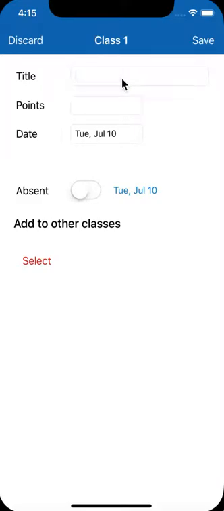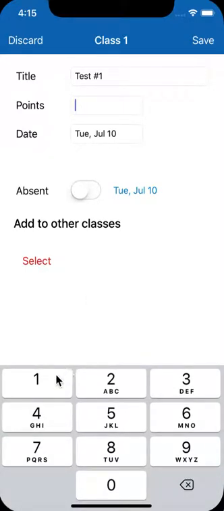Go ahead and type in an assignment name. I'll call this test number 1. Give it a point value. In this case, I'll set it to be 100. And you can choose a date.